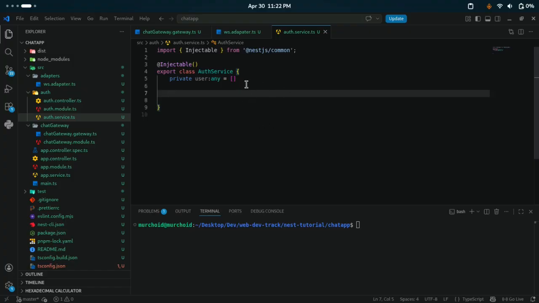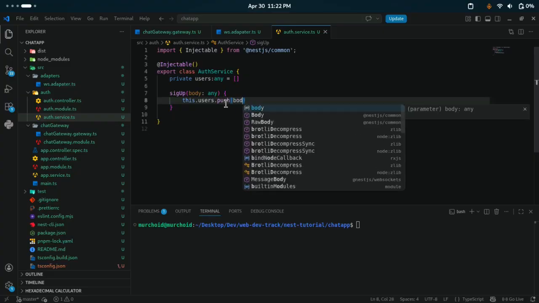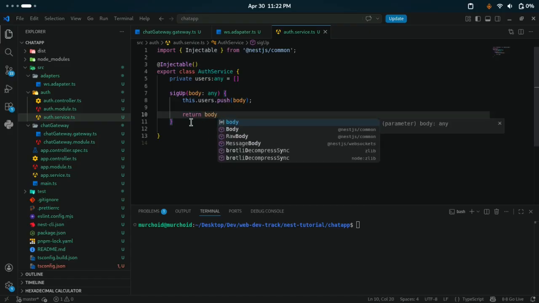So for now, let us put the data in memory, and here I'm going to define a function, let's call it signUp, and we're going to be receiving a body which is of type any for now. And basically all this body is going to do is this.users.push, let's put this in plural so that it makes more sense, and we're going to push the body like that, and we're just going to return the body, telling them, hey, you've signed up.